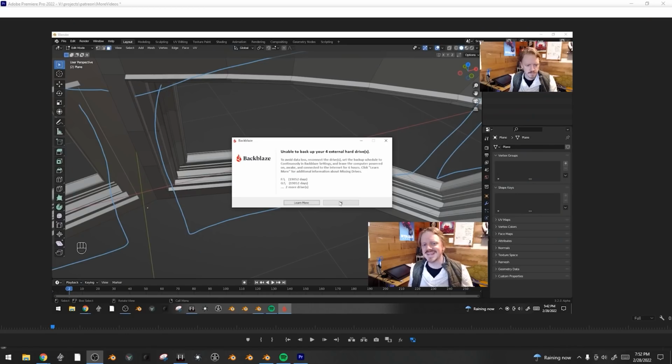Okay, I'm in the middle of editing and I'm finally reading this warning and it says I haven't backed up my drives in 54 years.